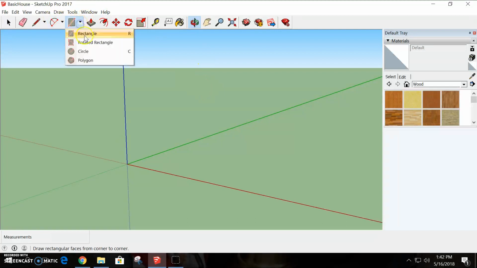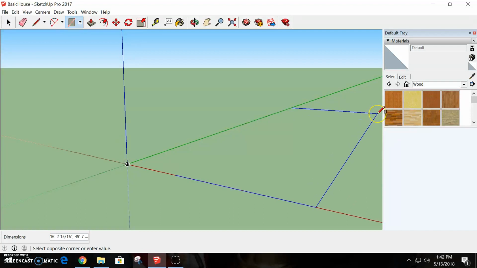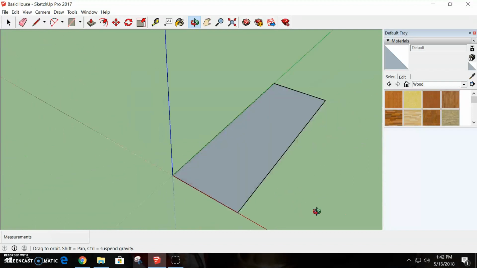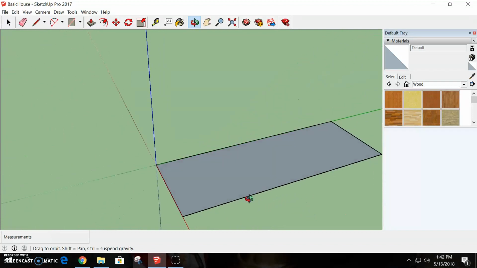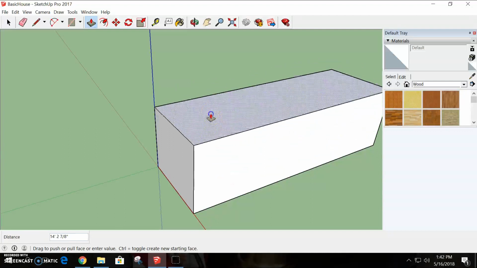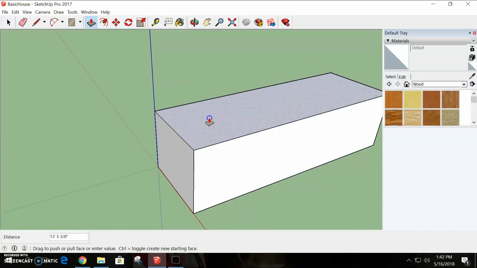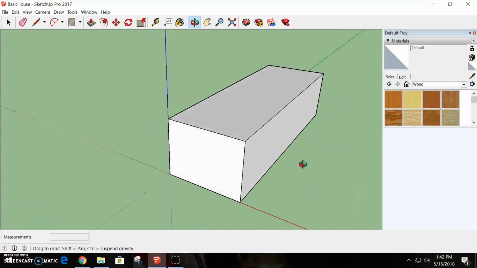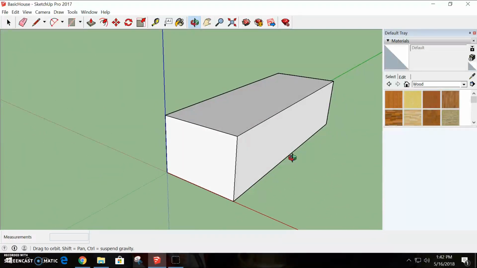So let's take our rectangle tool and make a big old rectangle. That is my size there. Next thing I want to do, let's pull up on this. Let's see, that's about 14 feet. Somewhere in there is good, about 12 feet, doesn't matter really. Not worried about dimensions that much. So I have a long house that I'm going to make, long and narrow.